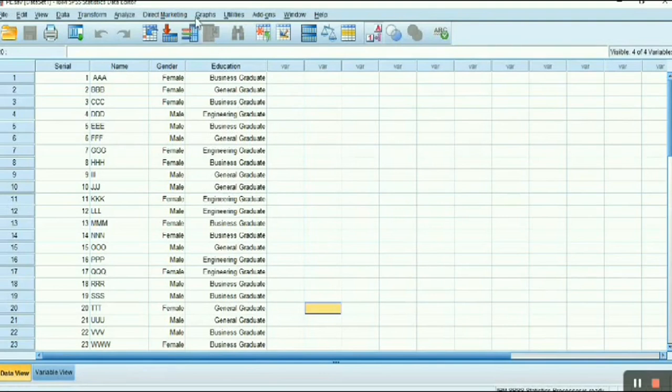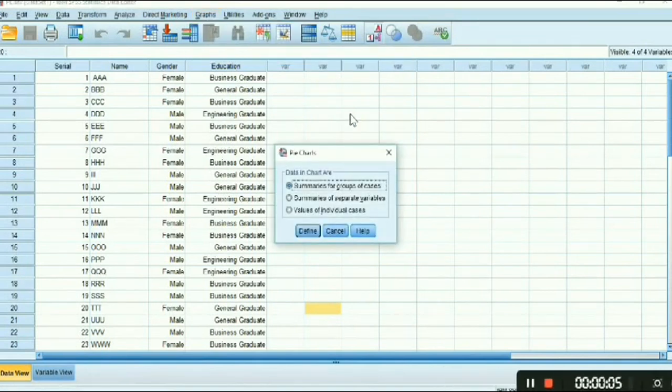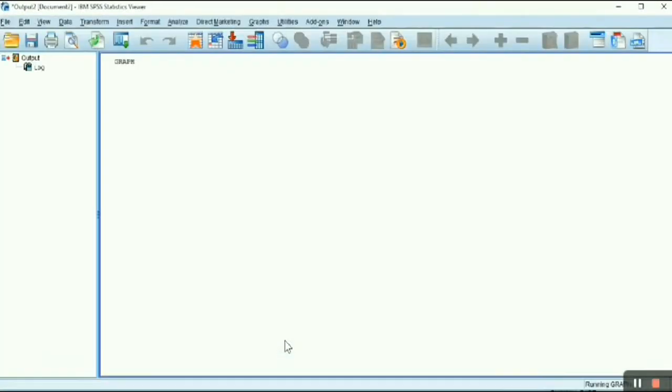Now let us go ahead with drawing a pie chart. For drawing the graph, we see in the menu there is a Graph option. We click here. We come to the last one, Legacy Dialogs, and there is an option, Pie. We click on Pie. Then we click on Define. Then we get all the variables of our dataset, and we can choose any of them to create the pie chart. Here I take educational qualifications as my variable and put it in the box, and I select the percentage box, and then we go directly to OK.